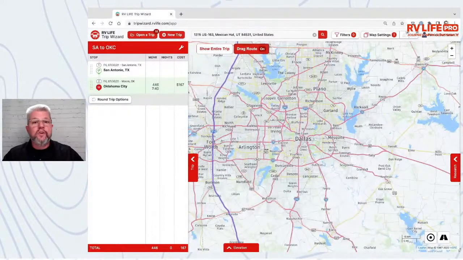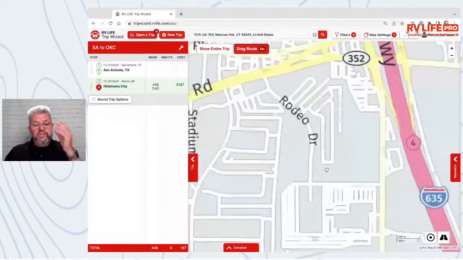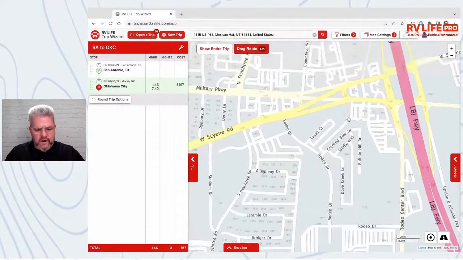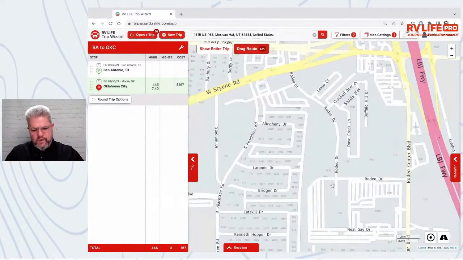So that brings us to our third choice, which is zooming in on that Mesquite Rodeo. And again, let's just assume I'm going to drive in there and take a selfie in front of the sign or whatever. I don't know. I've been there once and I don't remember much of it. But let's just assume that's my goal. I'm going to come in here and create a custom stop.